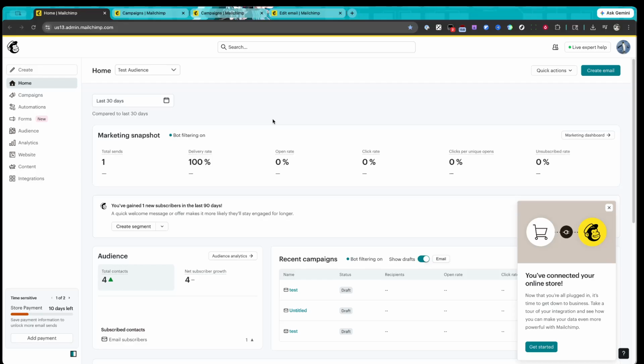First, you'll need to log into your Mailchimp account. This is your starting point for creating any type of email campaign. Once you're logged in, look toward the top left corner of your screen. You'll see a button labeled Create. Go ahead and click on that. This button is where you'll access all the tools needed to build your email.